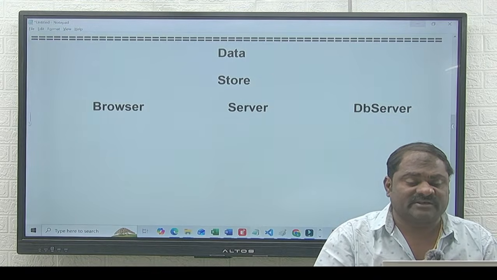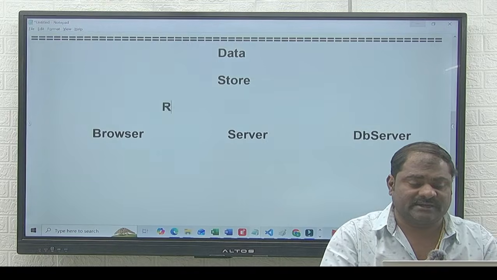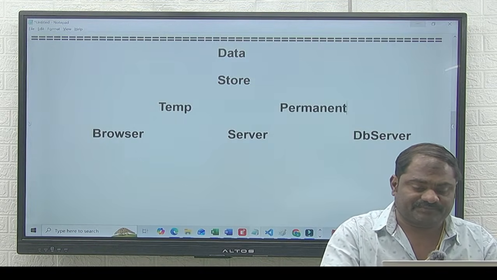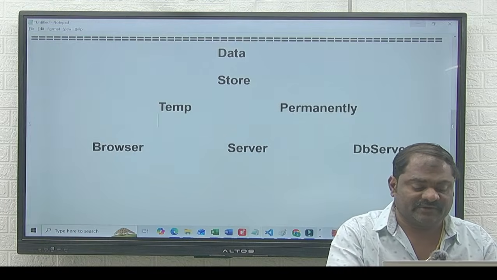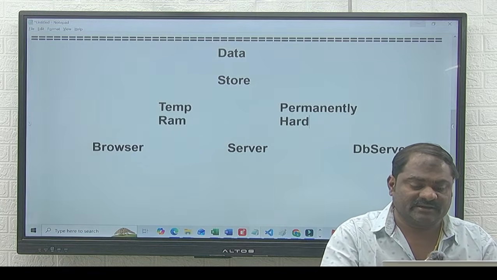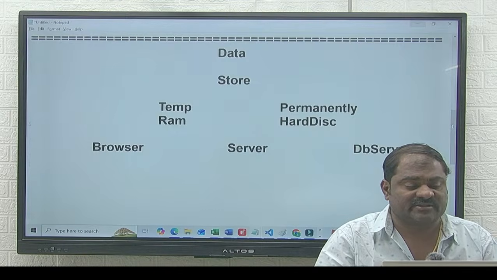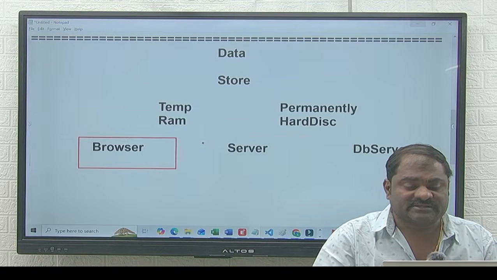Generally you can store the data in two ways: temporarily and permanently. Temporarily means what? RAM. Permanently means what? Hard disk. If you want to store the data temporarily, you can store it either on the browser or on the server.